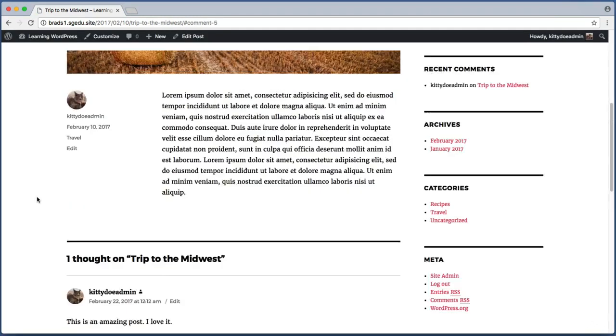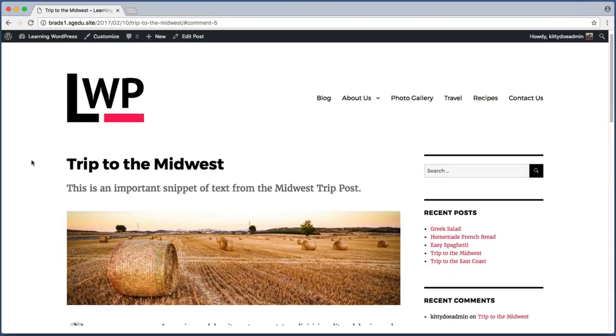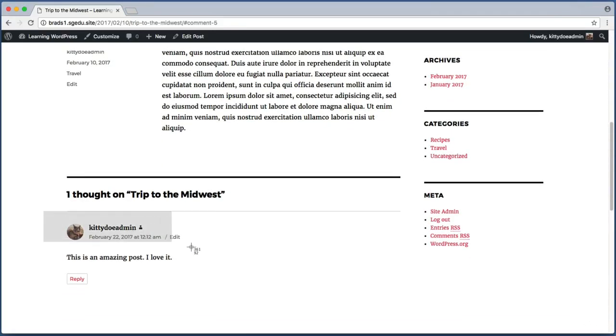And now, whenever someone visits the details screen for the trip to the Midwest post, if we scroll down below the content, here we see that comment that I just left. Now, because I'm currently logged into WordPress as the admin or the owner of this website, it was very easy for me to leave a comment. I only had to fill out the one single text field, and then with one click of a button, my comment was added to the website.